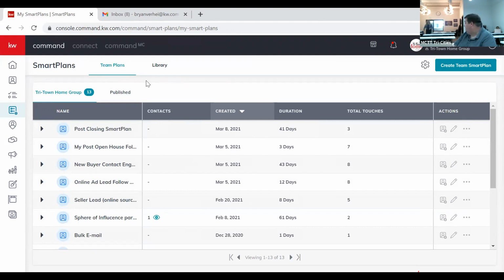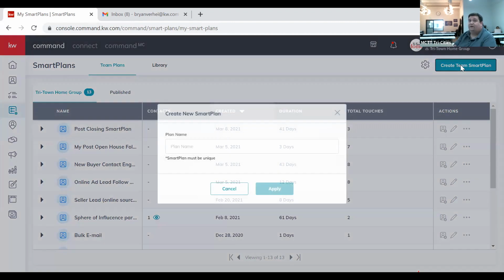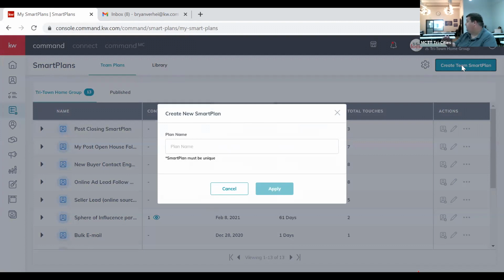So let's go ahead and create a smart plan. It says create team smart plan here instead of create smart plan. Again, it functions the same. The only difference is in this case, the Rainmaker is making the smart plan for the whole team. And we will just go ahead and call this training smart plan so I can remember to delete it. And we can hit apply.